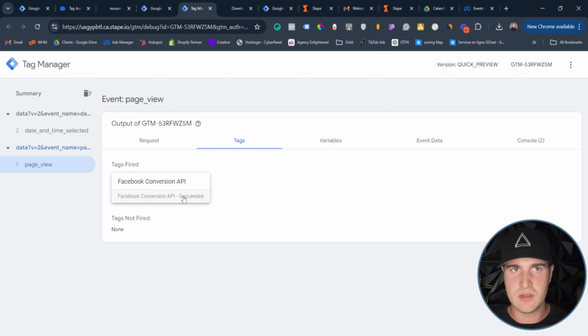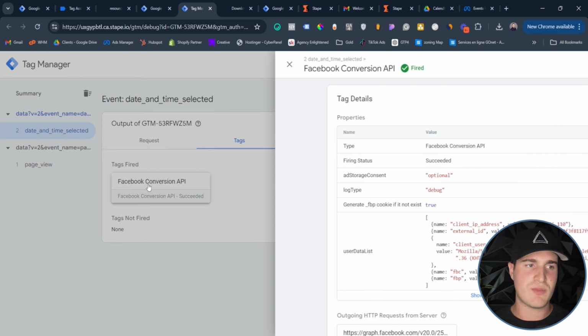If it says failed, then most likely it's an issue with your Facebook pixel ID or your API token, and that's probably because you're not an admin, and when you create that token, it allows you to create the token, but you don't have admin access, meaning you can't send data to that endpoint. Hopefully this makes sense. And then date and time selected, same thing here, right?